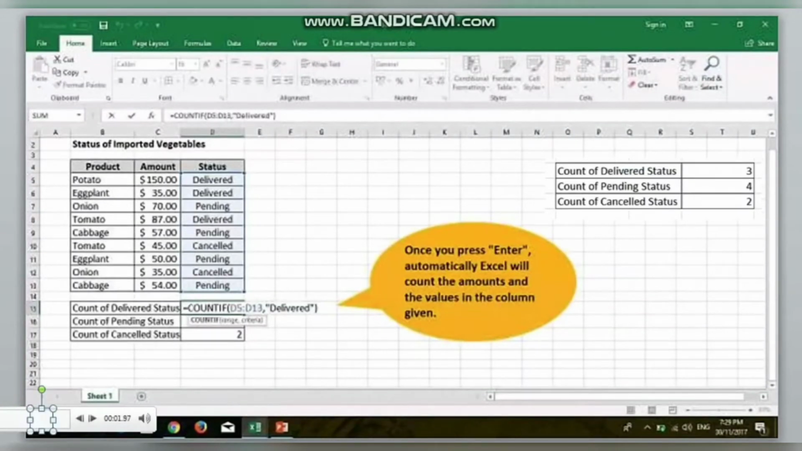Now, first type the syntax, that is equal COUNTIF, opening parenthesis, select the range, that is from D5 to D13, comma, type the delivered status in double quotes, then close the parenthesis. Once you press enter, Excel will count the amount and the result will be displayed. The count of delivered status is 3, as you can see in upper right corner. Now repeat the same procedure for pending and cancelled status.